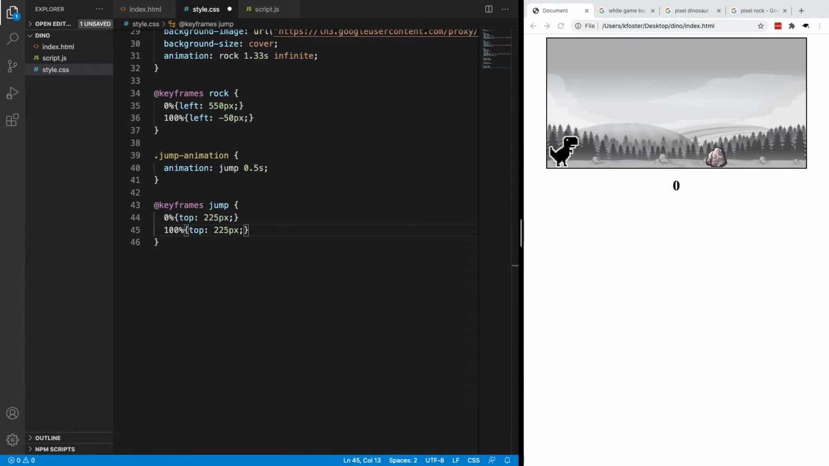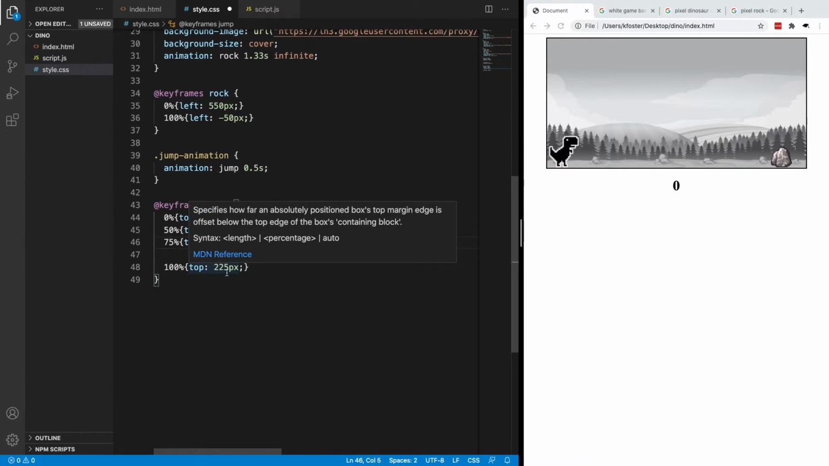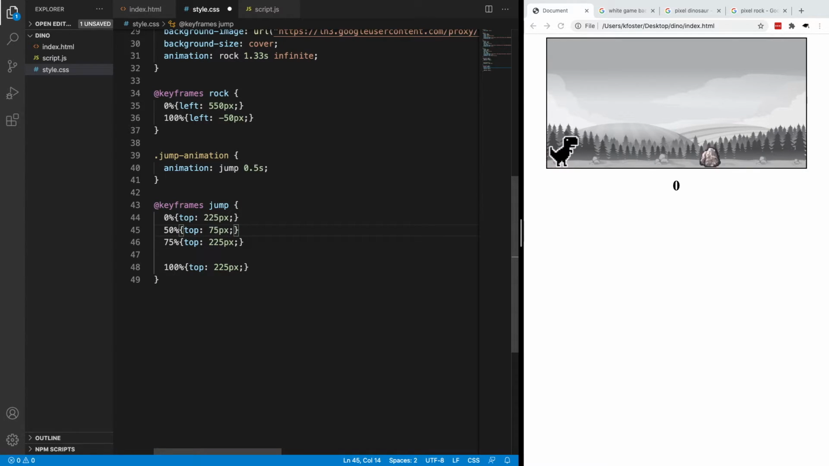So at 50% and 75%, which is basically in the middle of the animation, we are going to put it instead of being at 225 pixels from the top, it's going to be 75 pixels. And you might wonder, why do we need both of these? Couldn't we just have it like this? If we have them both, and we're saying that at 50% and 75%, it's going to be at 75 pixels, this is going to give it a little pause at the top of the jump. So it's going to jump, pause for a little while, and then land again. So it isn't just going up, down really quick.